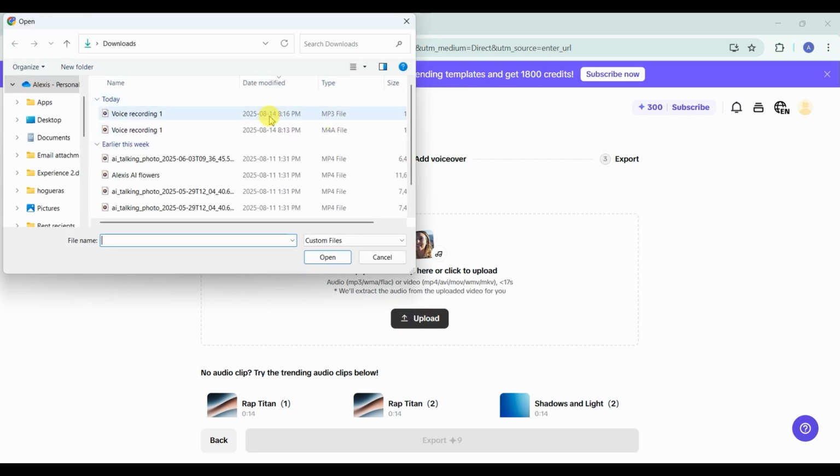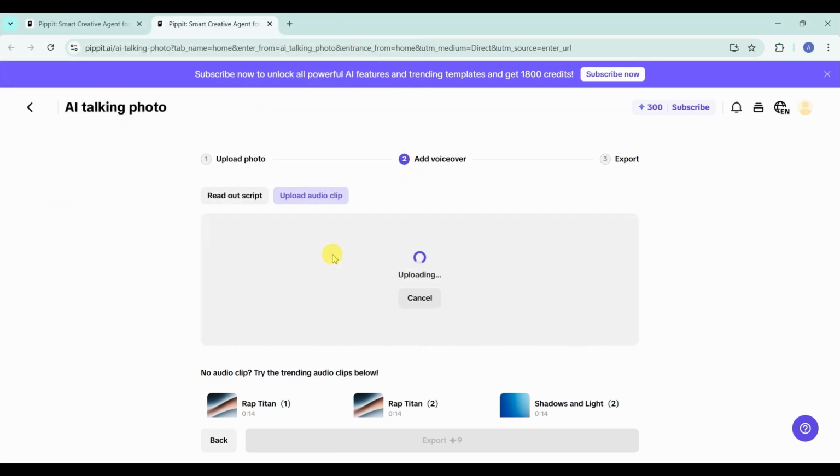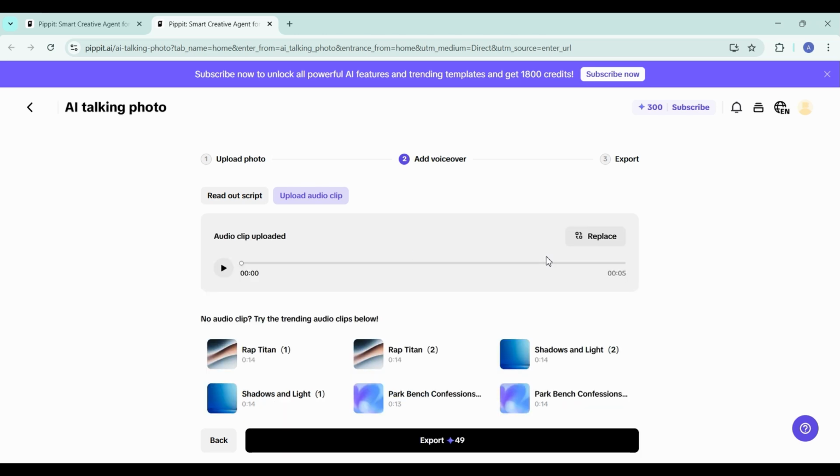So you have to make sure that your audio file is one of these three options here, MP3, WMA, or FLAC. Or it does say that you can upload a video and they will extract the audio from it, which sounds pretty cool. And it's got to be less than 17 seconds.